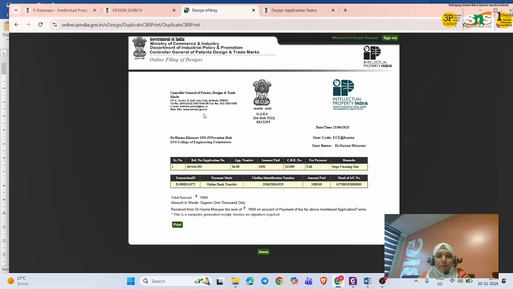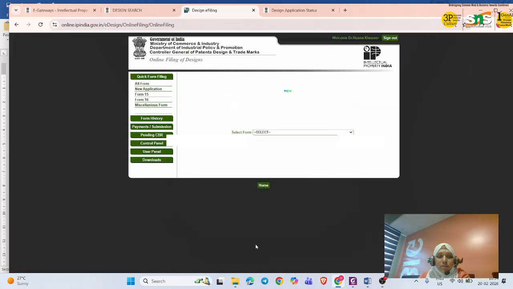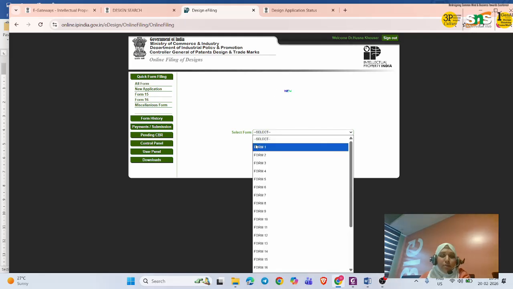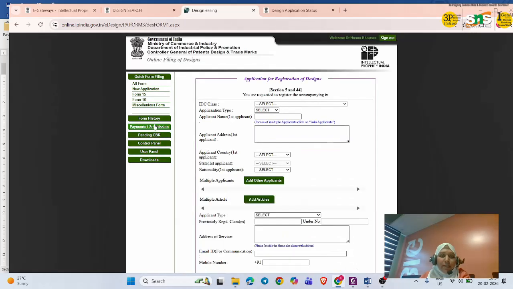So if we can print also. When you have done the full fee payment of this transaction, you can see what has been done. Here is your patent application number, and this is the form you get here. If it is your first time filing, you can go for Form 1 and start filing the application.